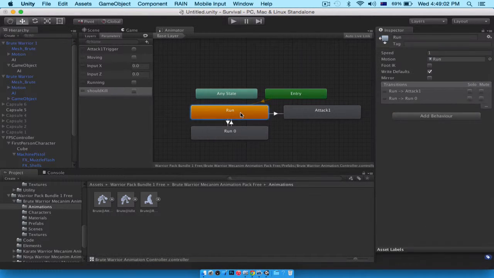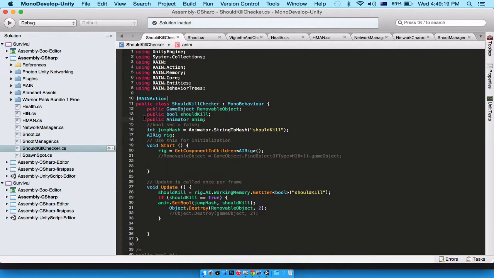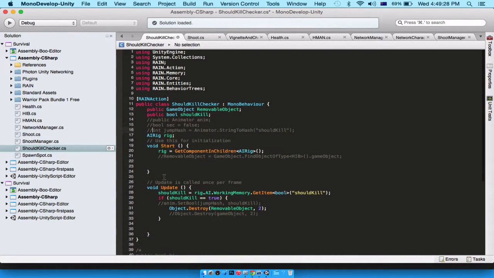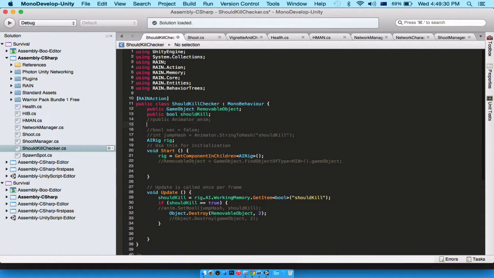Root motion is basically when you run, it will add speed, so the animation actually makes it run. So when we have the AI speed and the root motion, it goes super, super fast, which is really annoying. Now I'm going to cross out the parts that I am going to teach you how to do. So what we're going to do is create a public animator and name it anim.